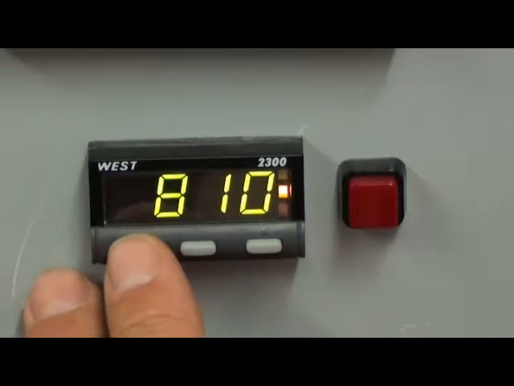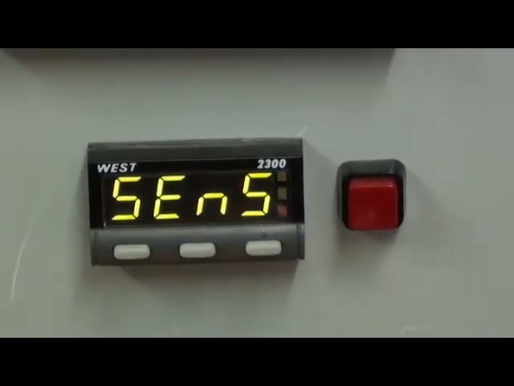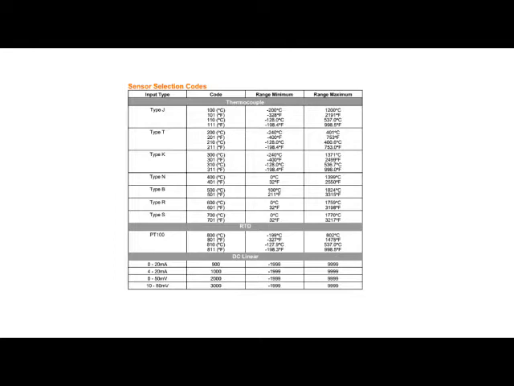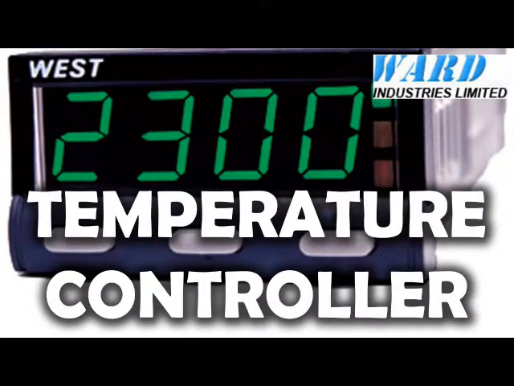The first parameter is sense. The input type is determined by a selection code found in the manual. For example, code 800 represents a PT100 input signal. Here we have code 810, which represents a PT100 input signal with a range of -127.9 to 537.0 degrees C. The next parameter is the minimum input range, R low.